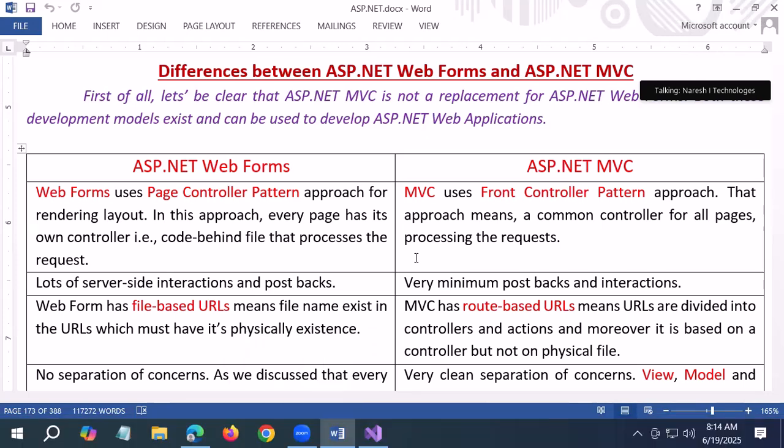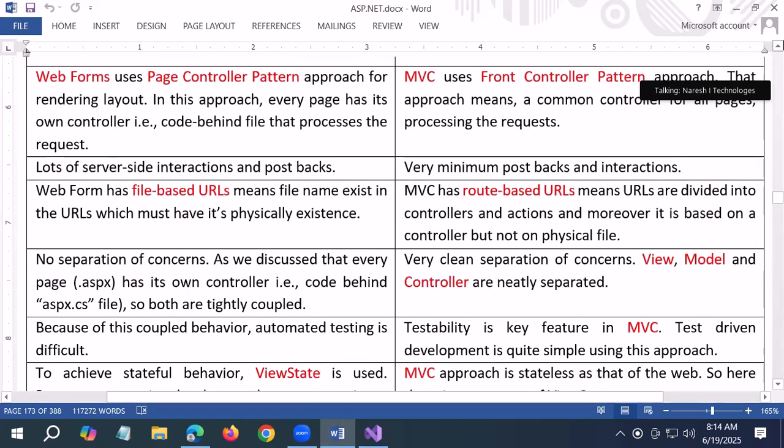Don't think MVC is a replacement here. MVC is not a replacement. MVC is an alternative, so both are available to you. Did you understand me or not? Both these development models exist and can be used to develop ASP.NET web applications. So then what are the differences? When should I use what? That will be one of the big doubts in our mind. Okay, let us try to compare them. First one.